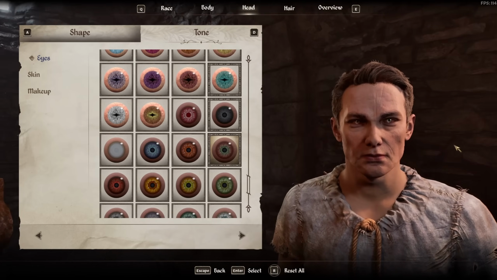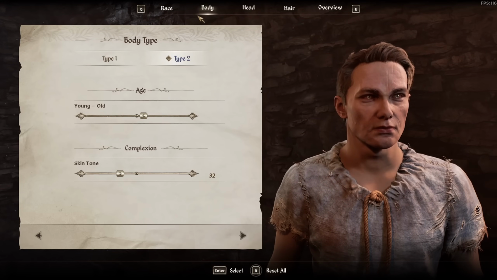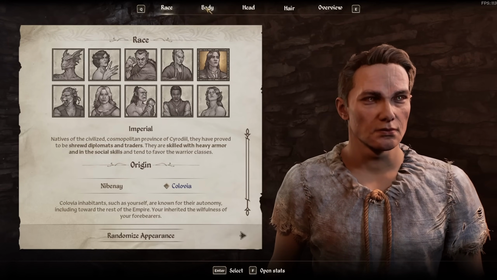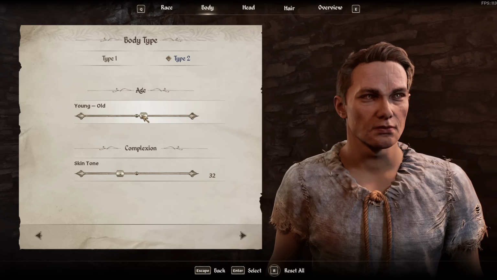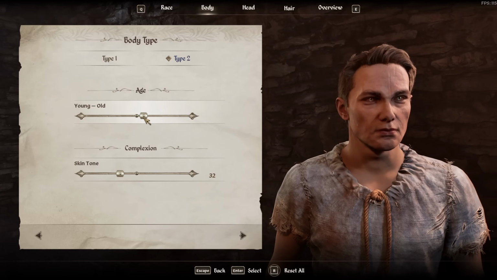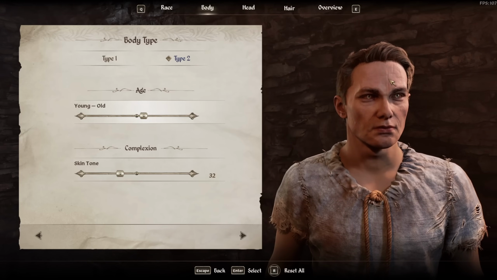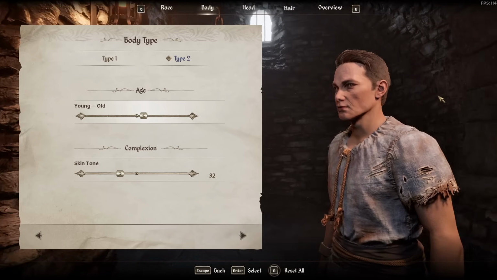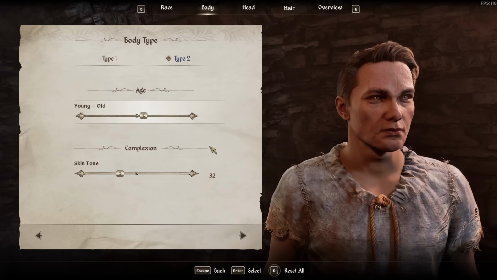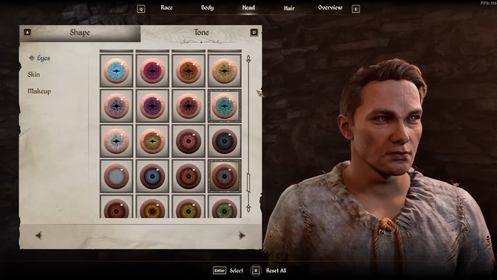Alright, welcome guys. So this is the Imperial male character that we got going. Here is the imported stuff. The race is Imperial. The age is right in the middle here, more on the old side. Why is that? Because we get that nice little scar here. We get these nice little scar marks, which really give some sort of battle-worn look. For the skin tone, 32.